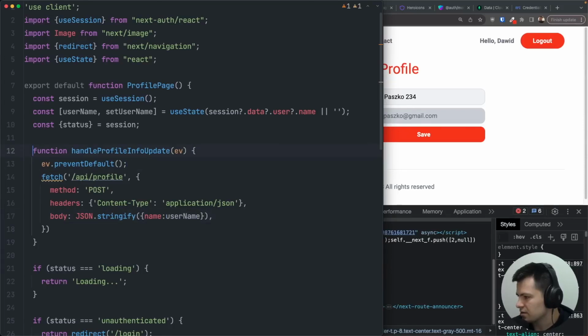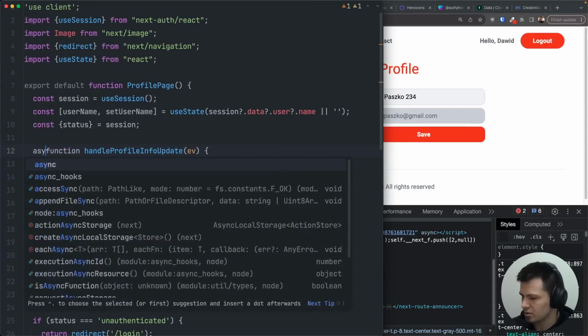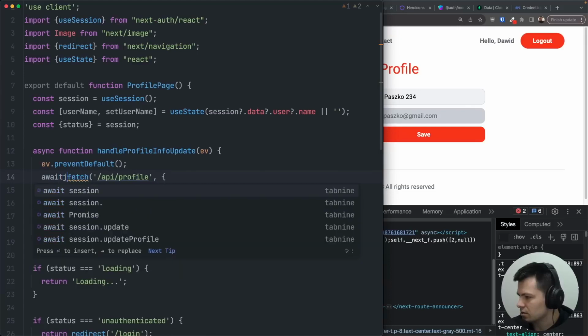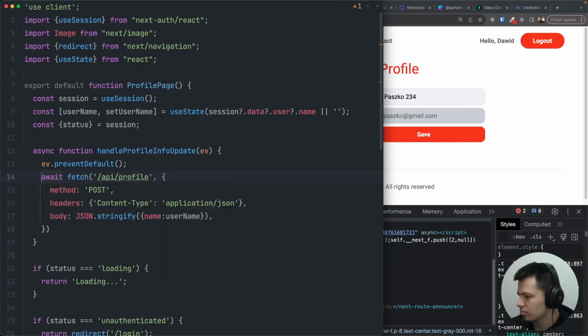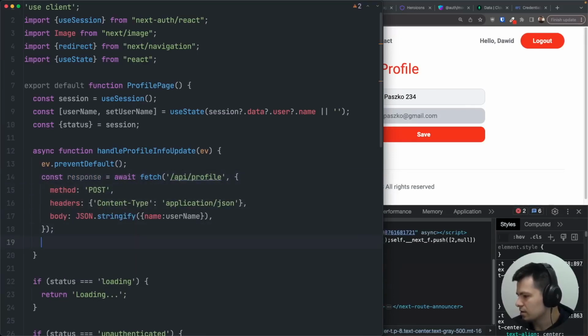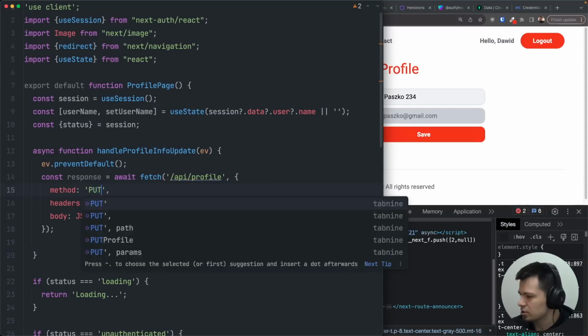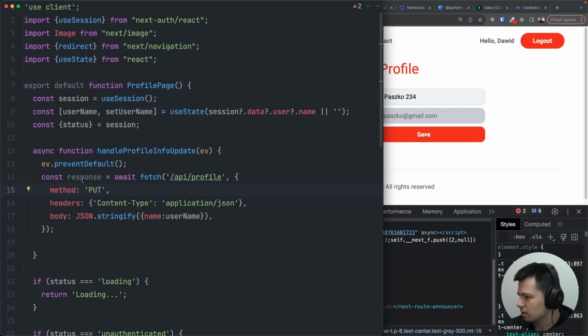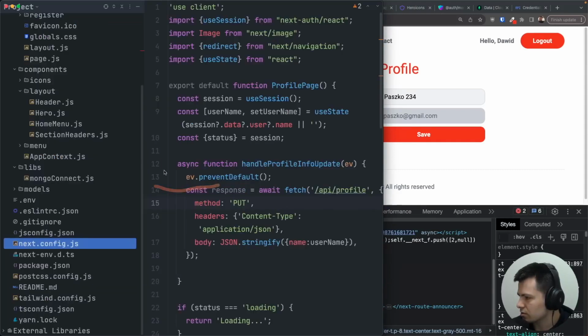And fetch is an async function, so I'm going to add async and await here. Let's do response equals await, and now we can do something like this. We need to have this endpoint for a post, but because this is an update for our information, I will change this to put. And now let's create this endpoint inside our API.